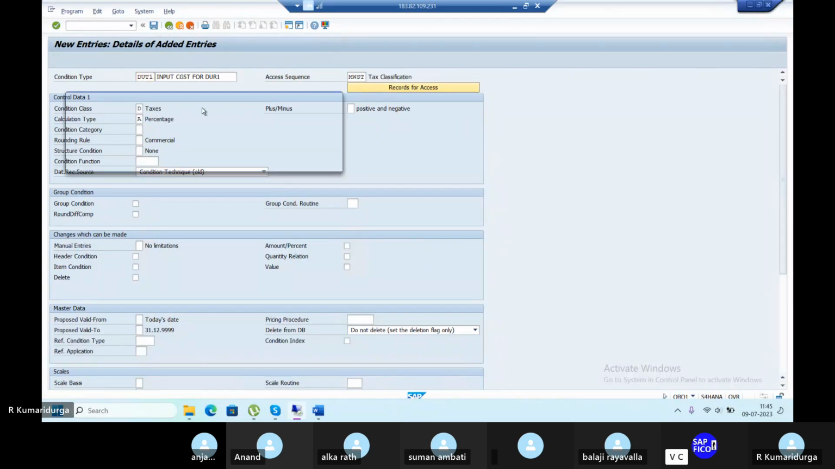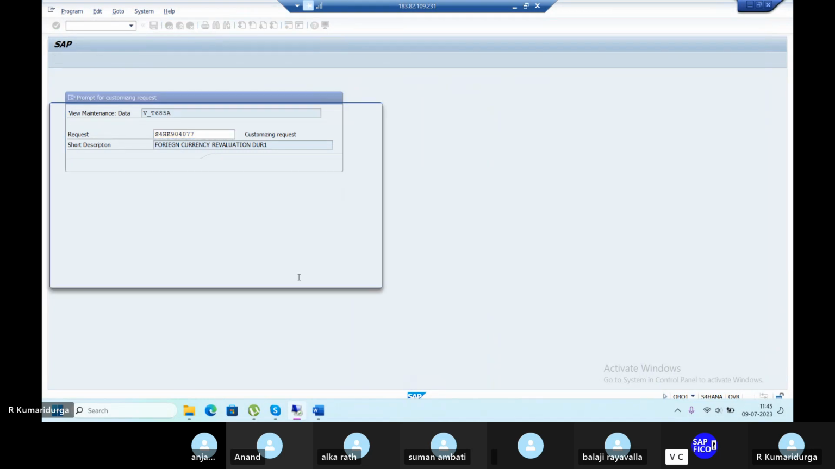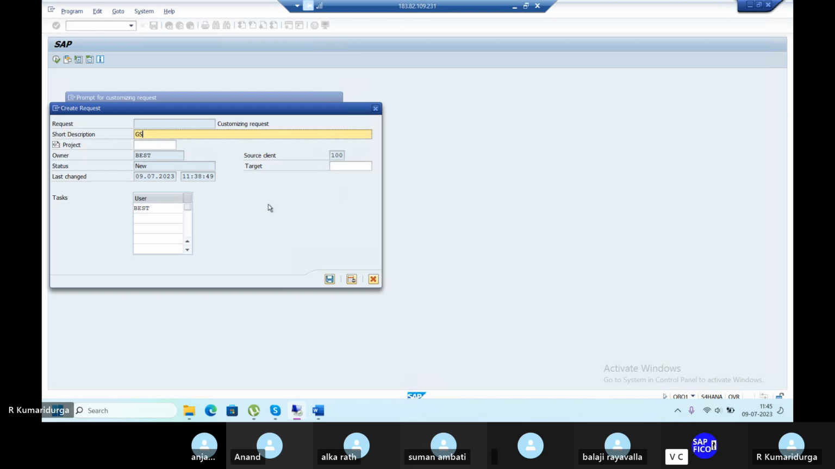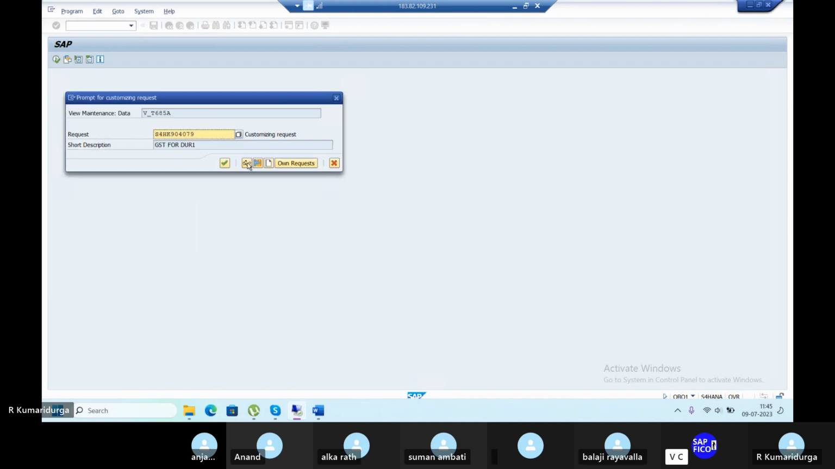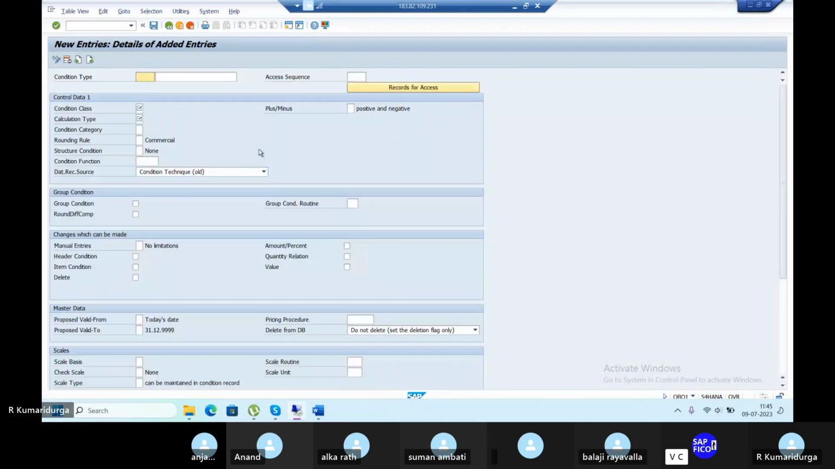No need to have any, based on the client requirement. You do have grouping conditions and you do have the condition types for the particular taxes. So please try to do the transport request. If you have two servers, please try to transport the request from one server to the other server. That is the main important point. And come back and try to create the DUT2.